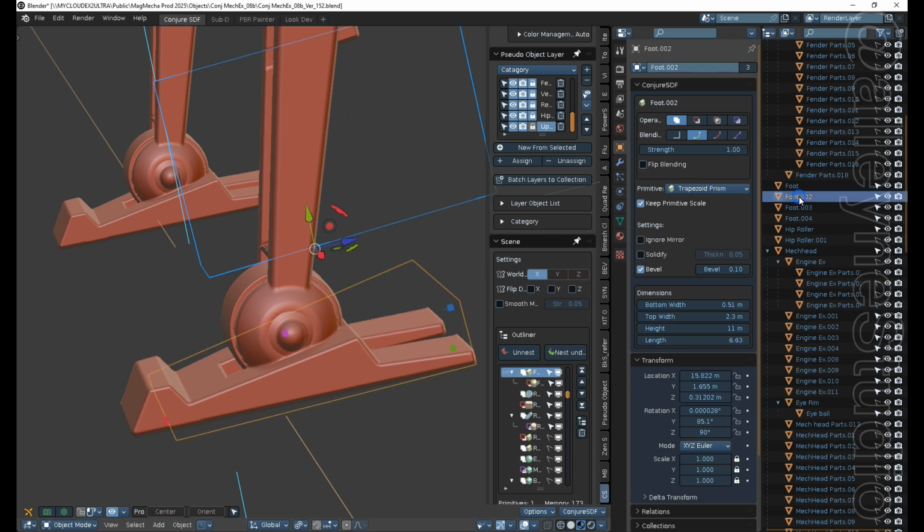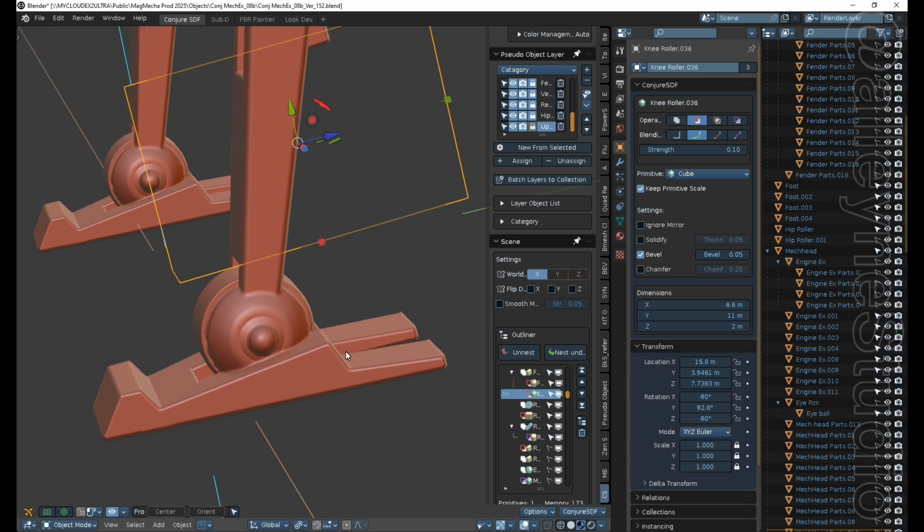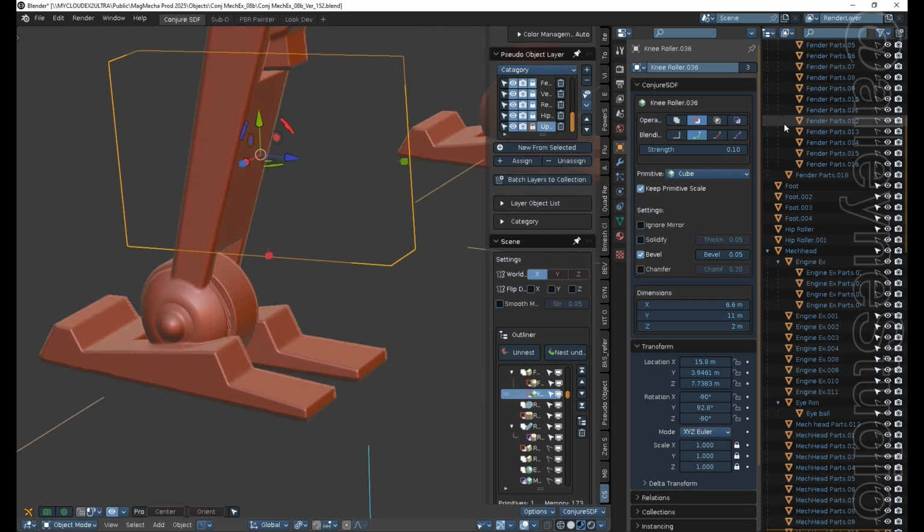You are parent. You are nested under Foot 002. All right. You, who's nested under Foot 002, you are a trapezoid.